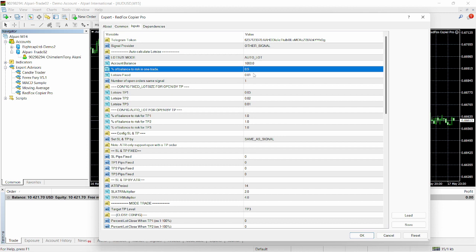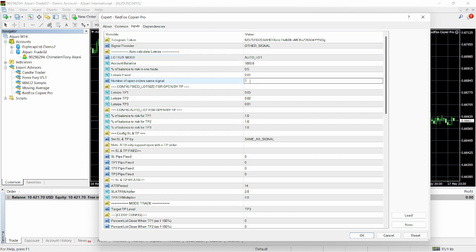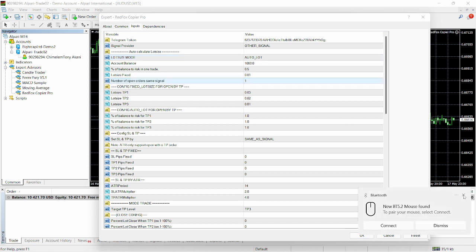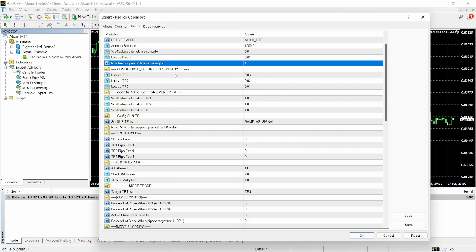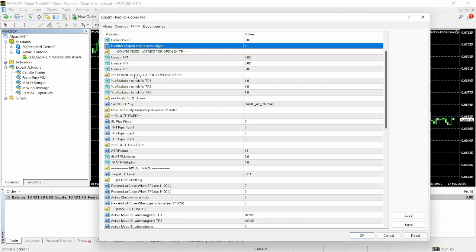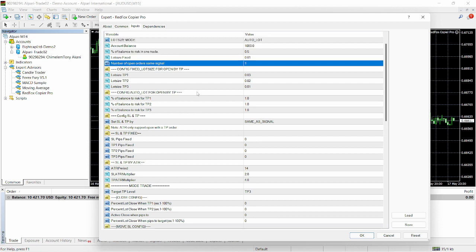You can also select a fixed lot size here and then add your fixed lot size here if you're dealing with fixed lot size, and then number of open orders, same signal. If you want to open multiple orders for the same signal, you can change that here, but we are fine with just one trade per signal. Next, we're looking at lot size configuration. In case you have several take profit levels, you can see we have the take profit levels 1, 2, and 3, and then auto lot size configuration for trades here. Percent of balance is for auto lot configuration.